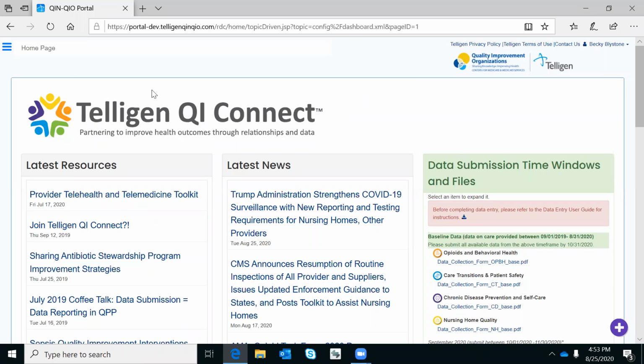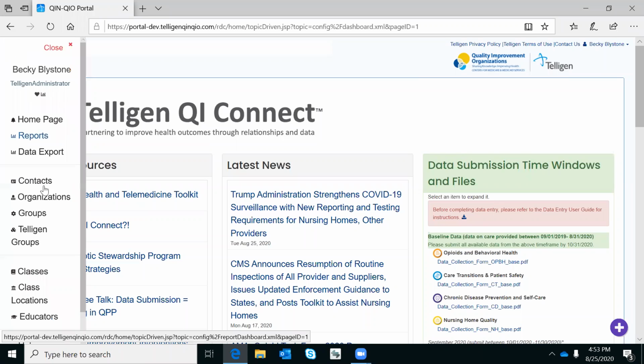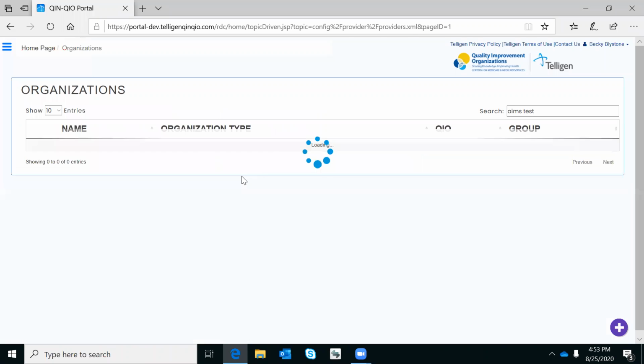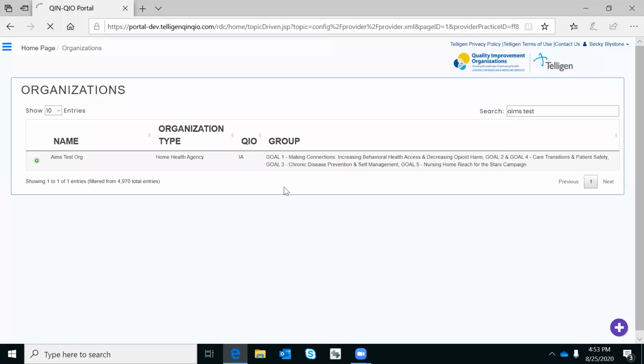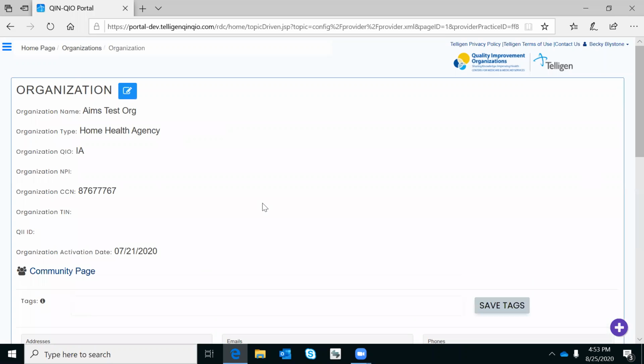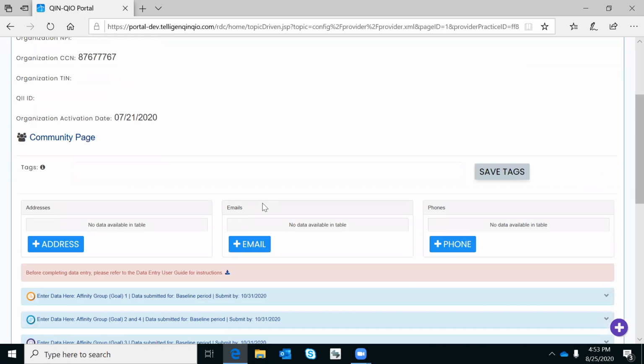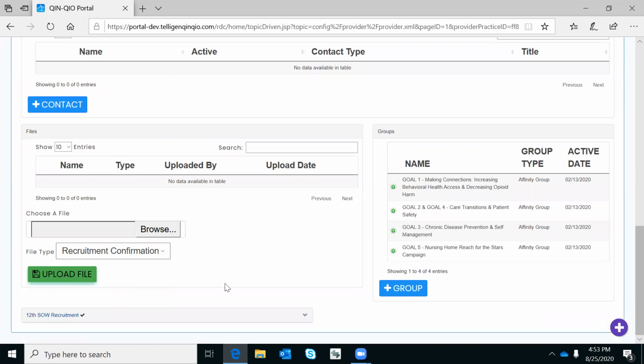To submit this PDF into the portal, I will navigate to my organization's page. If you run into this issue, you can select History to be taken here. I will scroll down to the form upload section. I will browse for the appropriate file.